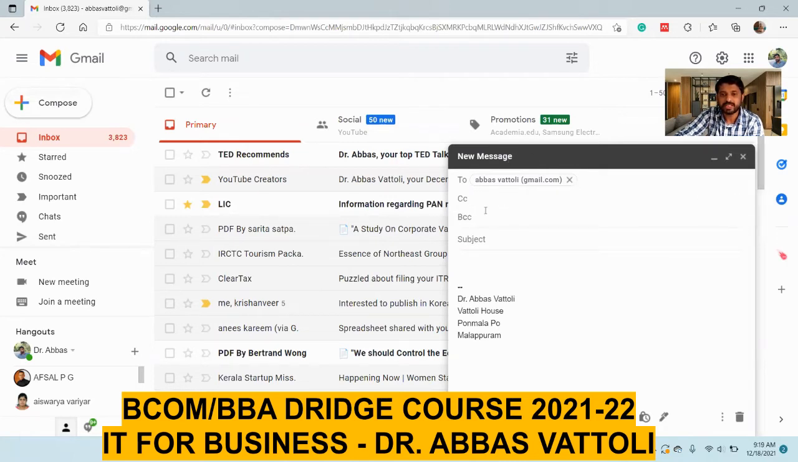If you want to put BCC, BCC is blind carbon copy. That means if you do not want to inform others to whom we have sent the copies, you can put it in the blind carbon copy field here. Then you can send copies to so many recipients without them knowing each other.